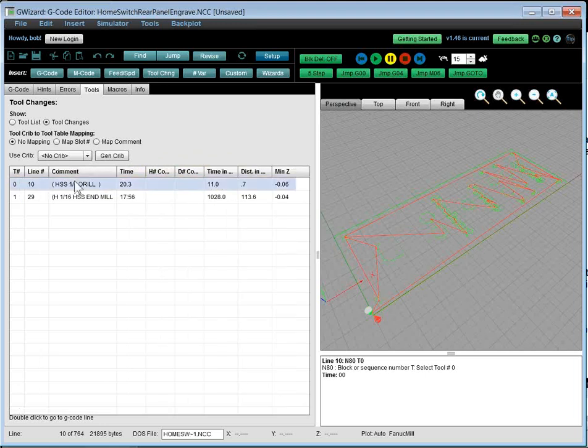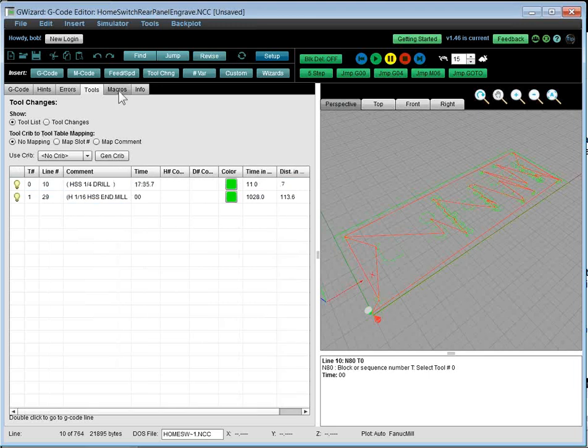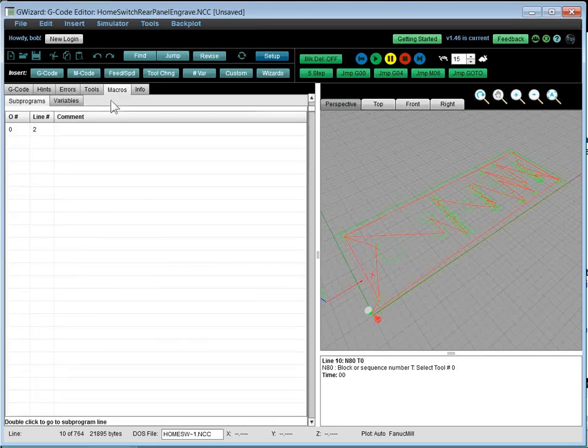The other thing I can look at is my tool changes. Where in the program do I change the tool? Because, for example, this is a very simple program, but in a complicated program, I may go back and forth with the same tool over and over again and want to see the different tool changes. So that's a capability.